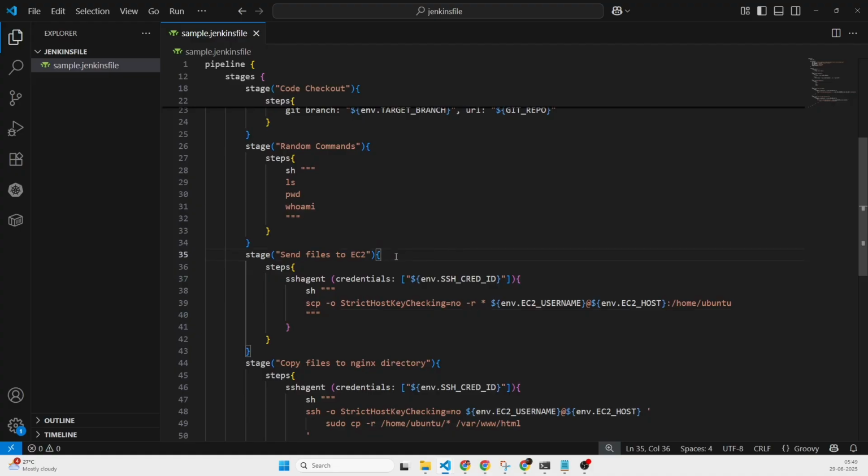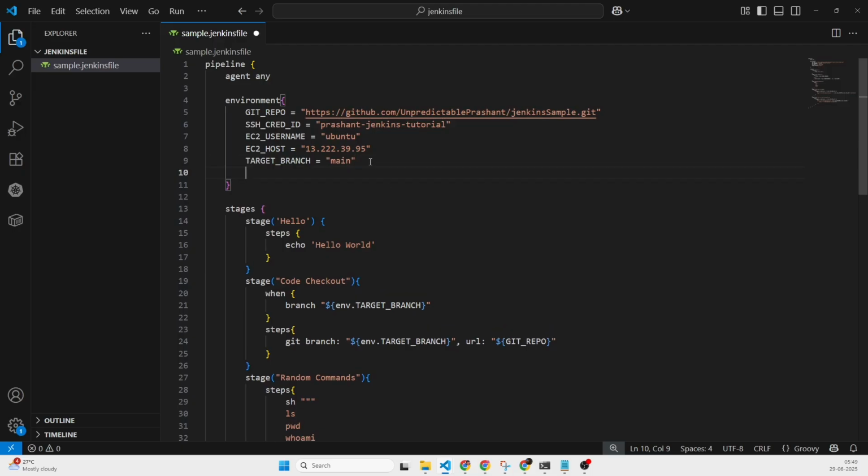For example, let's say I want it to only deploy if the deploy to engineering flag is set. So I'm creating an environment variable called deploy to nginx. Okay, and this is basically a flag to control my deployment process altogether.